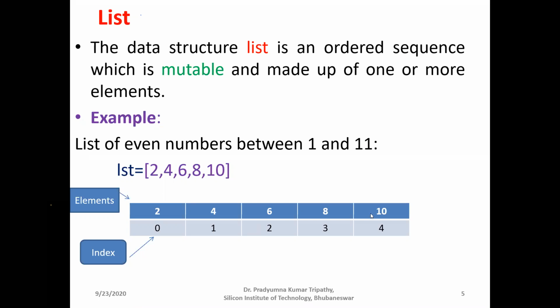So now look into this example. A list of even numbers between 1 to 11 I have stored in a. You can see this is the way the list is being prepared. This is in which bracket? In the square bracket, and the list items are separated by comma, correct?